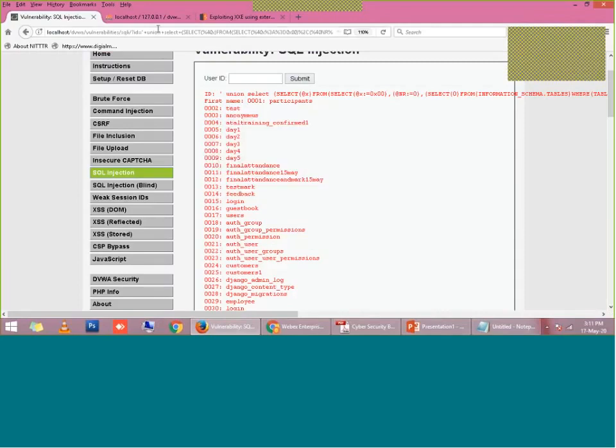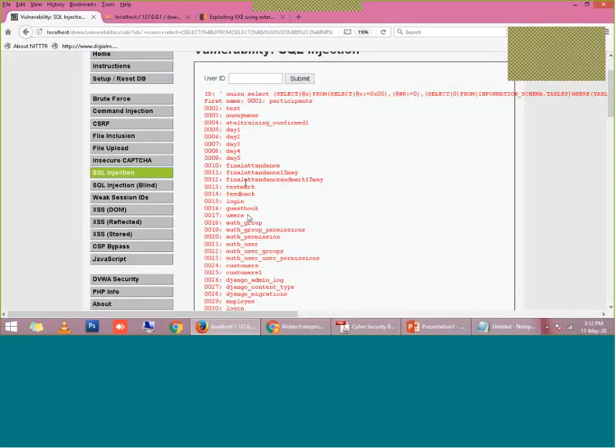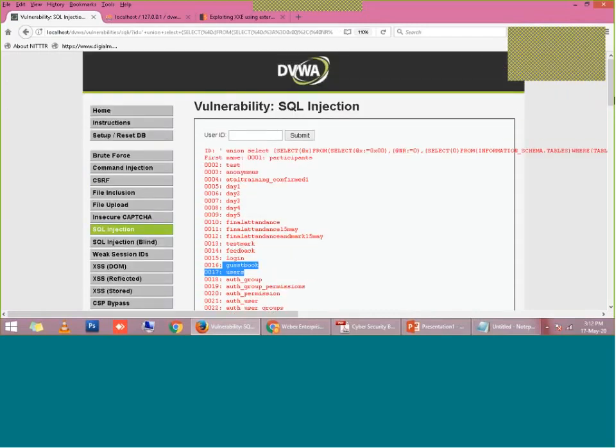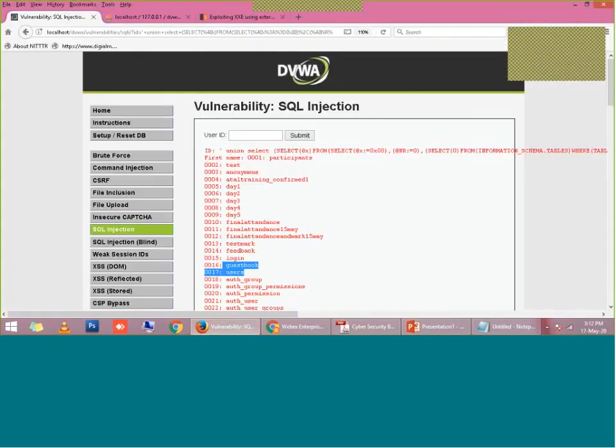In the DVWA we have guestbook and user, so it is also showing this guestbook and user. So this payload will give you a complete snapshot of the tables, what tables are available at the database server, right? Then the next is column name. So table names we have received. Next is column name, so now I am going to give this column name payload here.